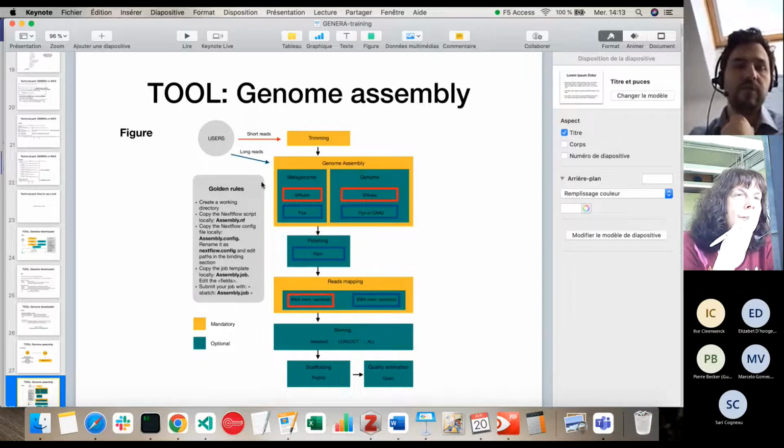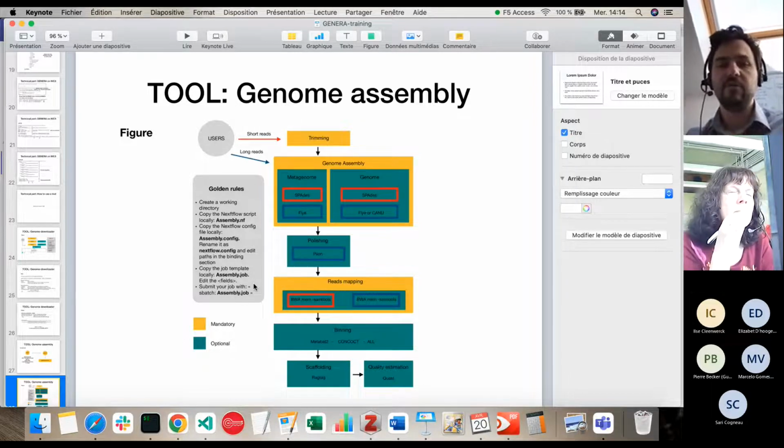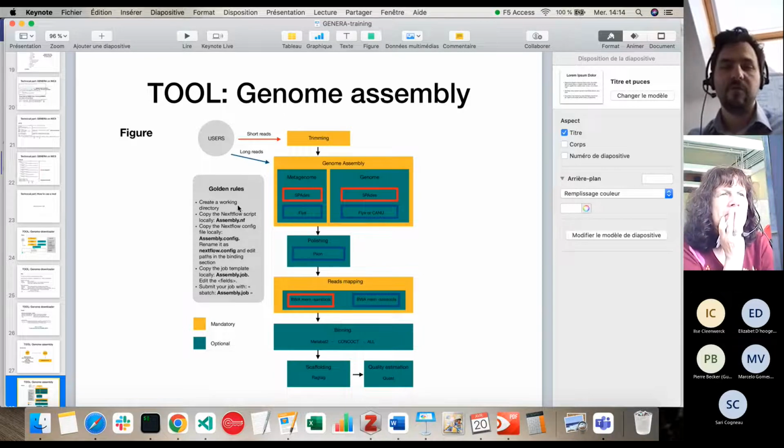For all the tools in the figure, you have here the golden rules that remind you how to run the tools. Create a directory, download the assembly.nf, download the assembly.config and transform it into a Nextflow config, edit the binding section, then edit the job fields, and then submit your job. If you look at that, you can remind yourself after a period of time when you haven't used it. It gives you a quick overview.